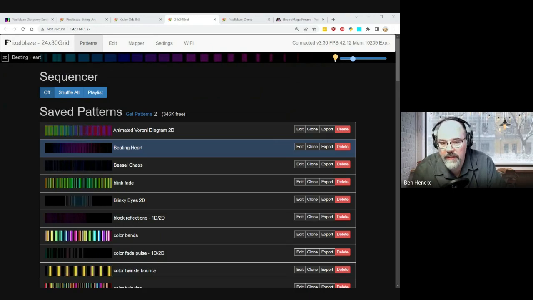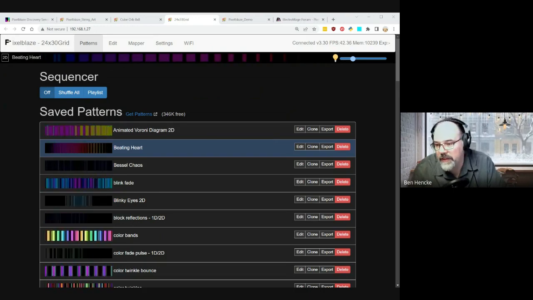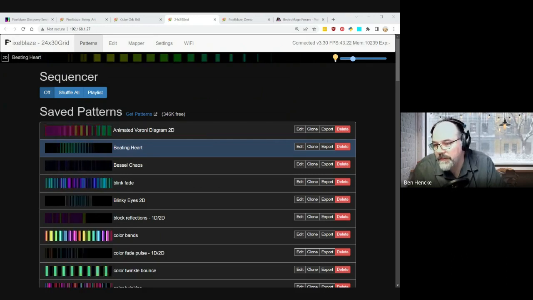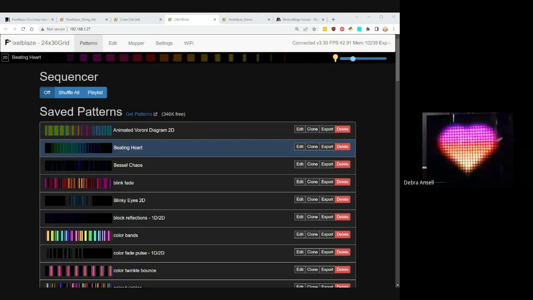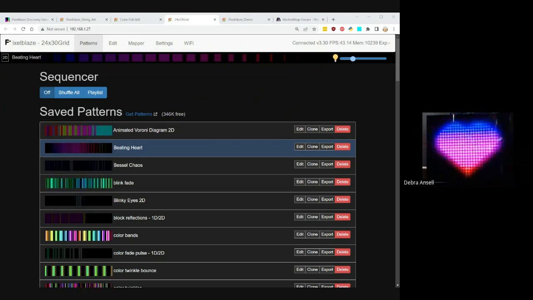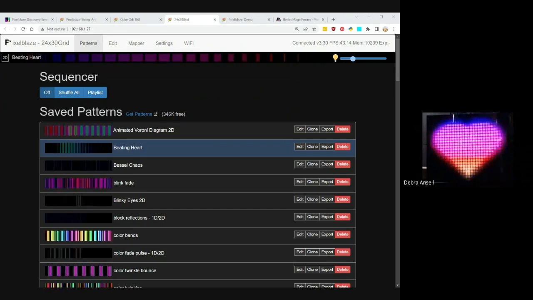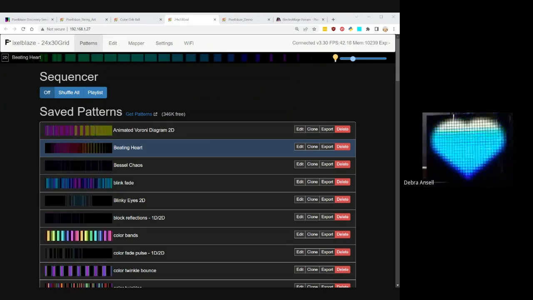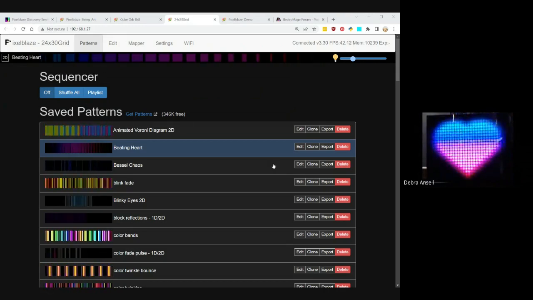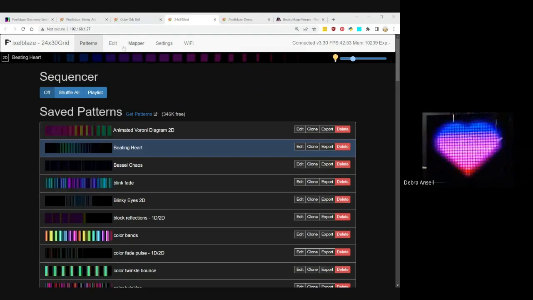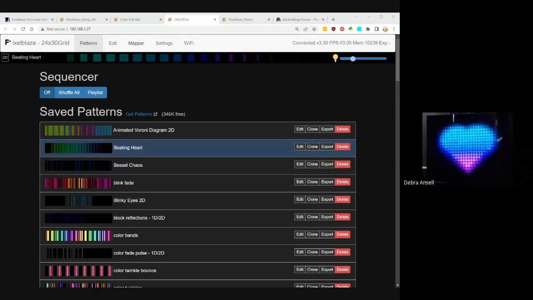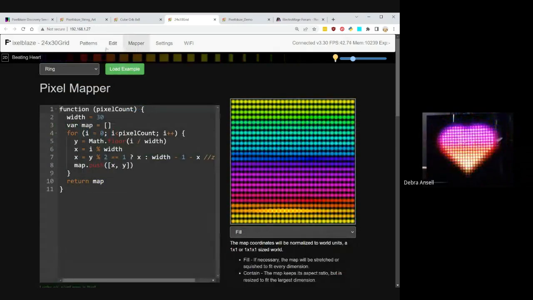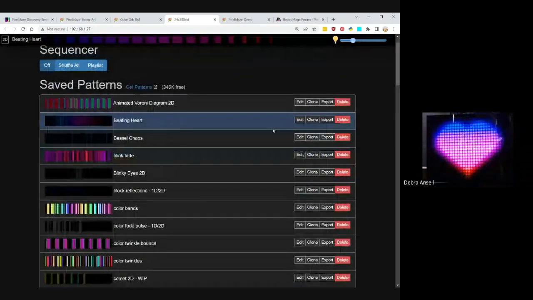So you've switched to a heart pattern here, and this is not a bitmap that you're scaling up and down. How does the heart work? Okay, well, this is my example. This is code I wrote. The algorithm is not in the pixel map; the algorithm is in the mapper. I was not going to start with this because it's a more advanced thing, but I'll certainly show how it works. Hang on, patterns, beating heart.